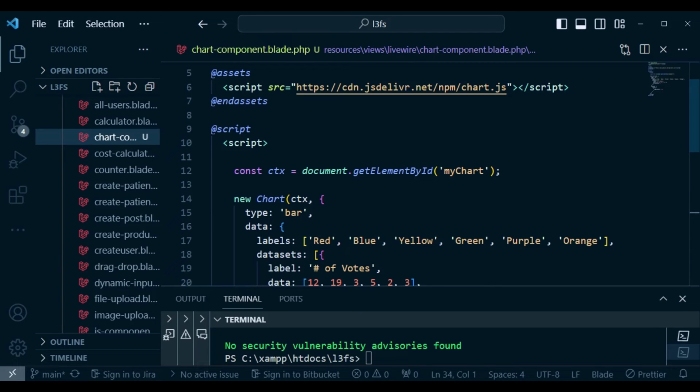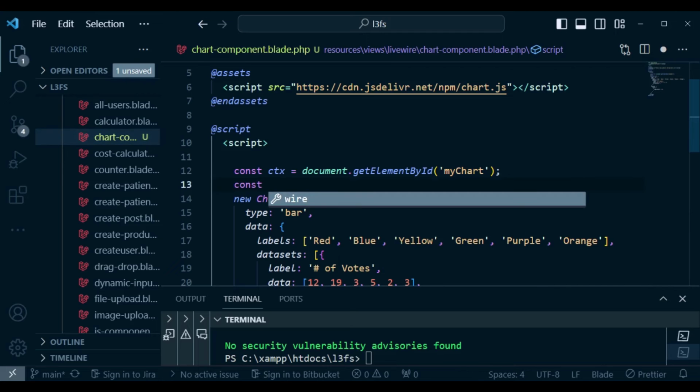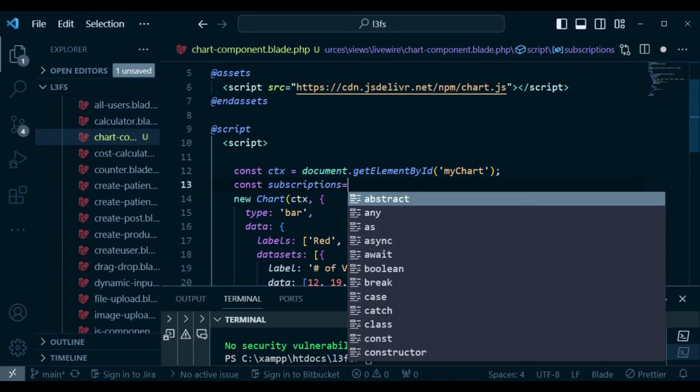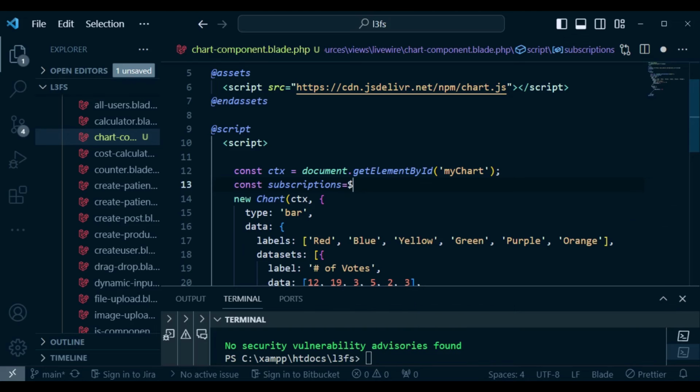And what I want us to do is to get the data. So I'm going to declare a constant here, and I'm going to call it subscriptions. This will get data from our component, in this case from our Livewire class, the data that I have put there. That is what we are going to get. So I'm going to use wire.